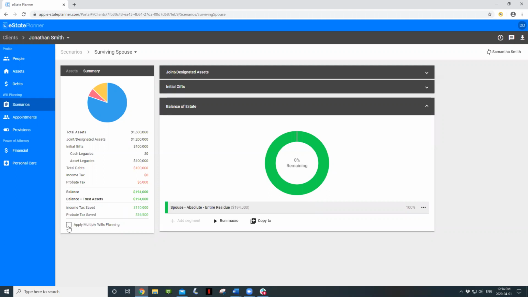So if you click this button, apply multiple wills planning, you'll see that the probate tax on the private company shares has been eliminated and on the personal effects. Okay. So you can demonstrate to the client the impact of applying multiple wills or not.